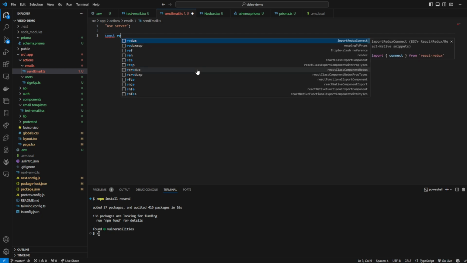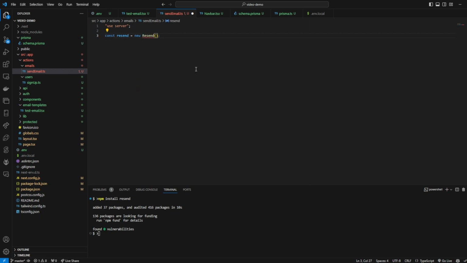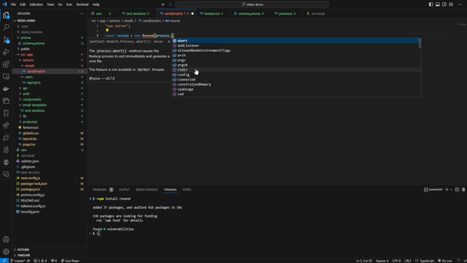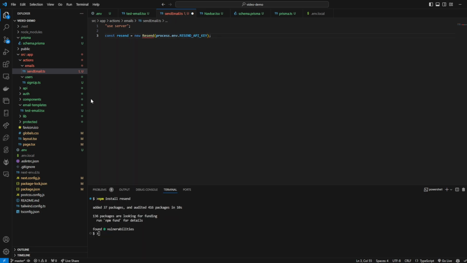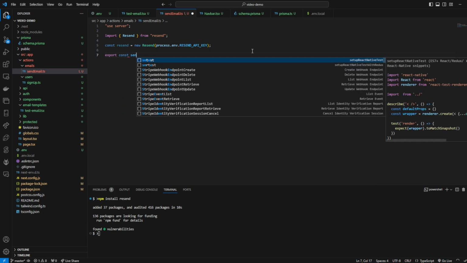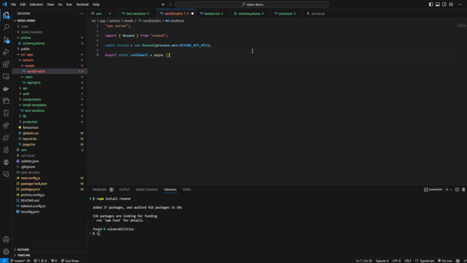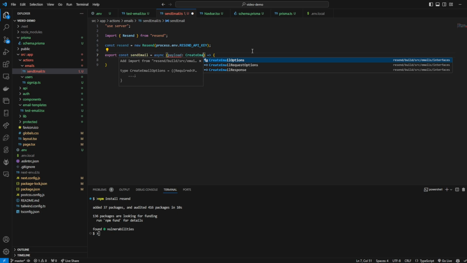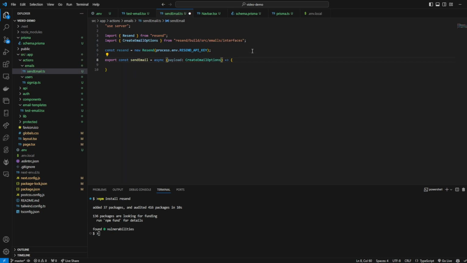And we'll just instantiate resend using the API key that we have just set. I was pretty sure that was resend API key. And we'll just import that from the library. Then we'll export const send email. So this is the server action. And inside of the parameters here, it'll be create email options. And we'll also have an options field, which is optional. And this can be create email request options type. It can also be undefined. It can also be not set at all.